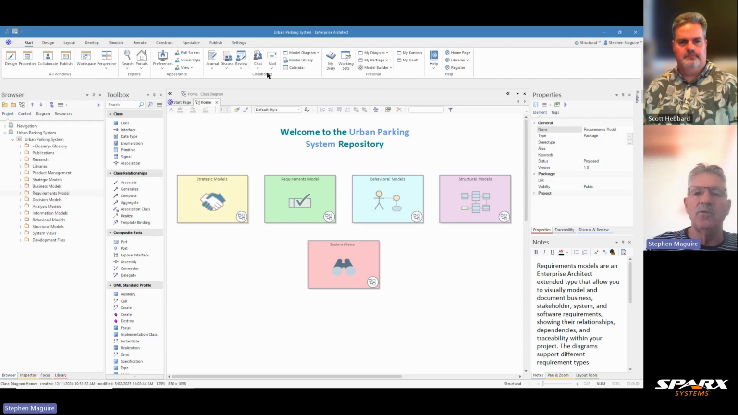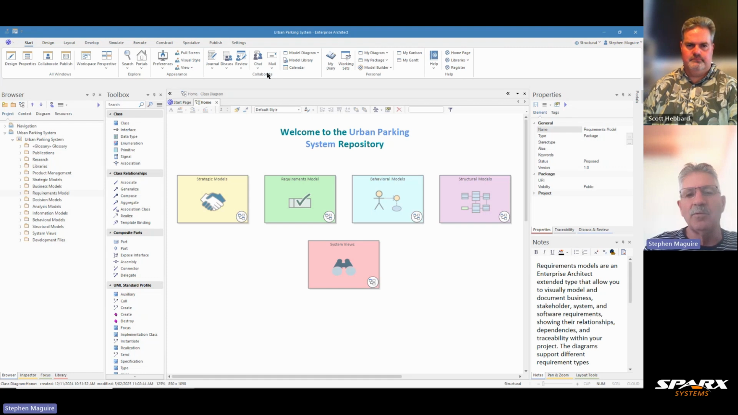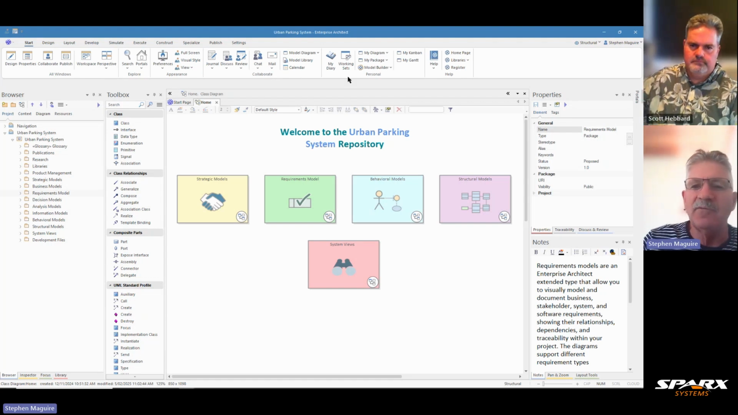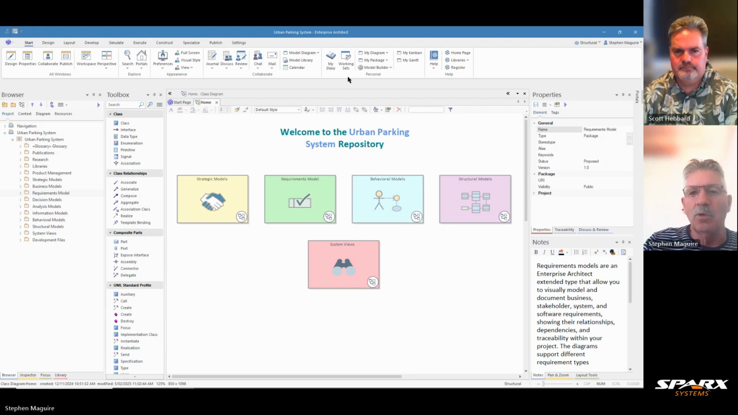So it's like we've got these two sets of things juxtaposed. The tool has been built as a collaboration platform from the ground up, and we have a number of collaboration tools, but right beside that, we have the personal things here. So let's have a look at how that works. From left to right here, we've got my diary, working sets, my diagram, my package, and the model builder. So let's have a look at my diary for a start.